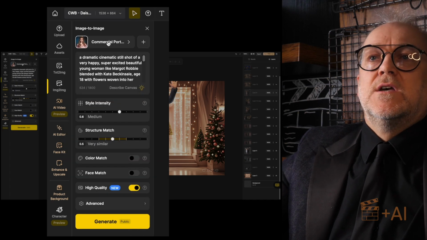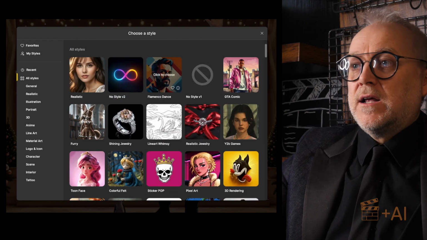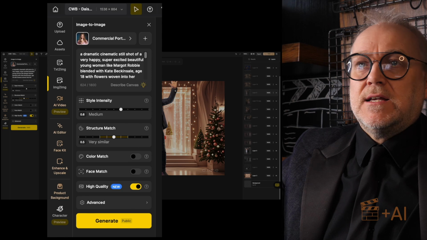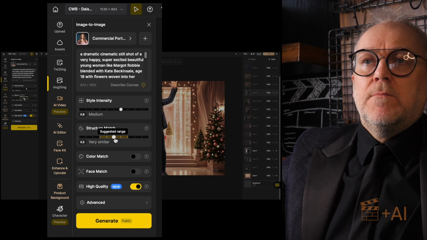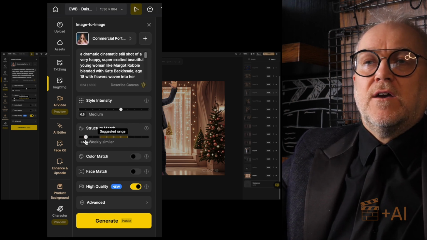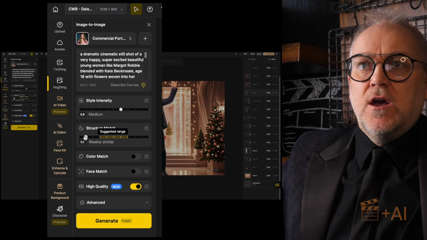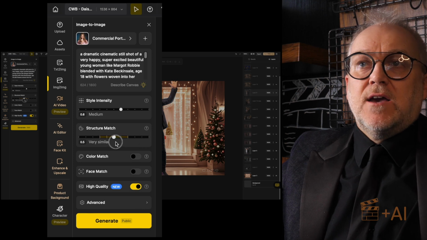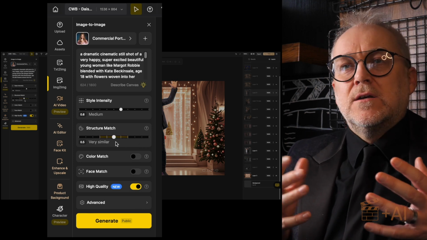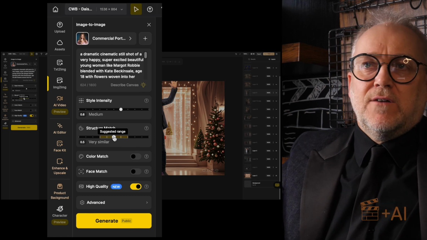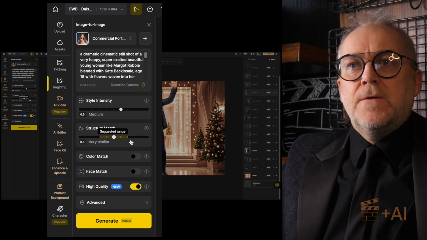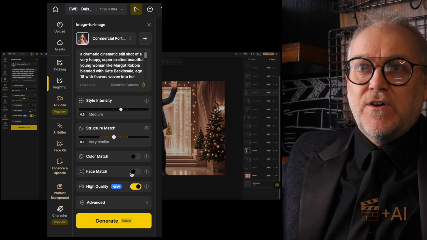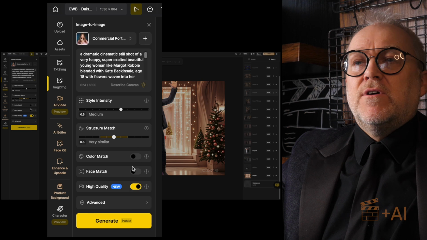Here you've got lots of options to choose a different kind of style, and I played around with different settings, particularly the structure match, because you've got the option to either have a weak similarity to the original image or a strong similarity to the original image. And if you're trying to hang on to the pose, then you need to be, I've discovered, at least kind of midpoint and above. You've got color match options, face match options if you want to keep the original character faces, high quality of course, and generating it works really, really well.